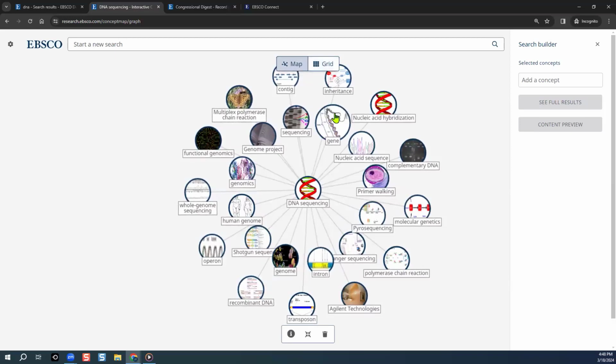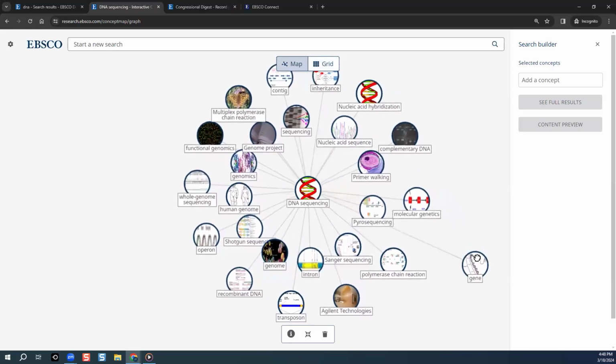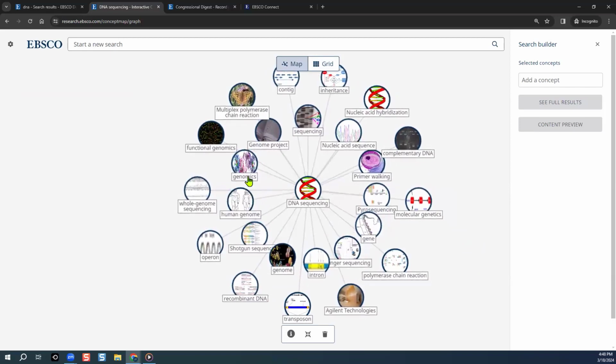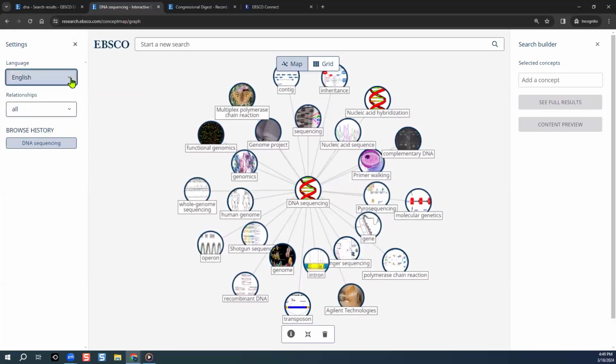You can interact with the concept map by clicking and dragging your pointer and by zooming in or out. Click the gear icon in the upper left corner to change the interface language. The Relationships option allows you to review related topics based on how they are related to your research. When you see a topic of interest, click it to get more information.